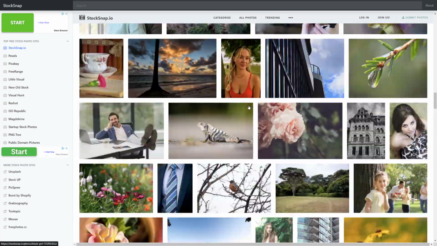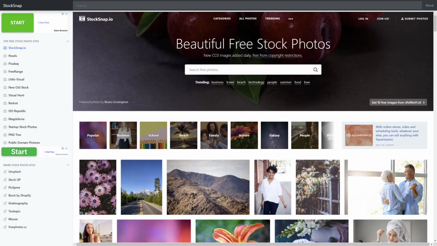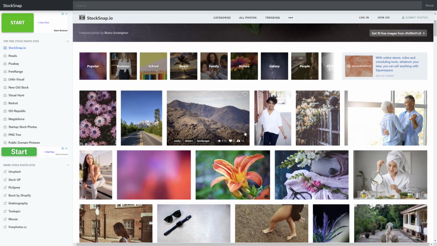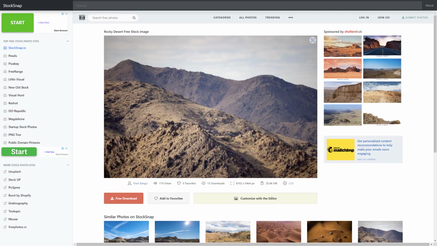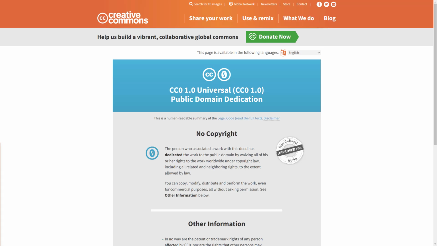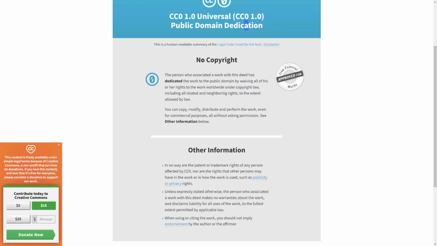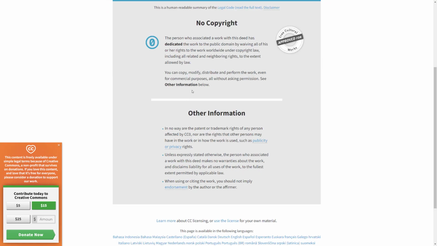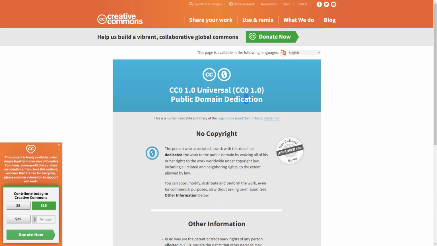So StockSnap is another website that provides stock photos, right? I don't believe they provide videos like the few other ones that I mentioned before, but they do provide great images. So clicking on this, you guys can see this image over here, by Matt Bango, right? The page gives you some information about the image and the license. So this is Creative Commons 1.0, so no copyright, and other information that you possibly could be looking for.